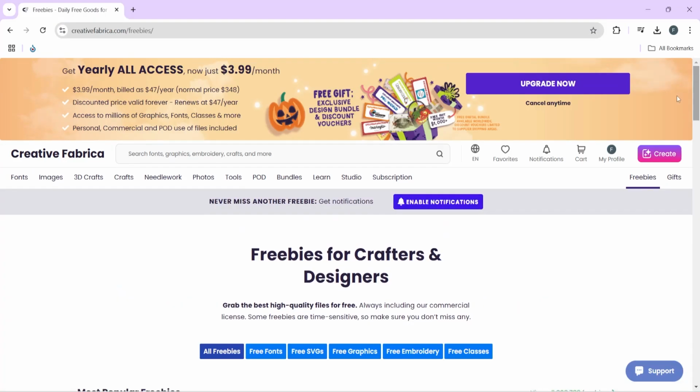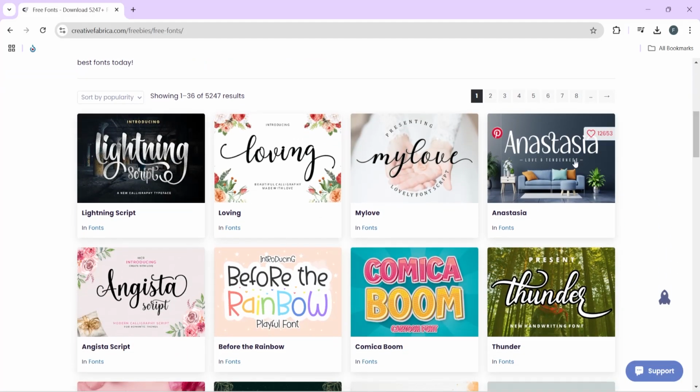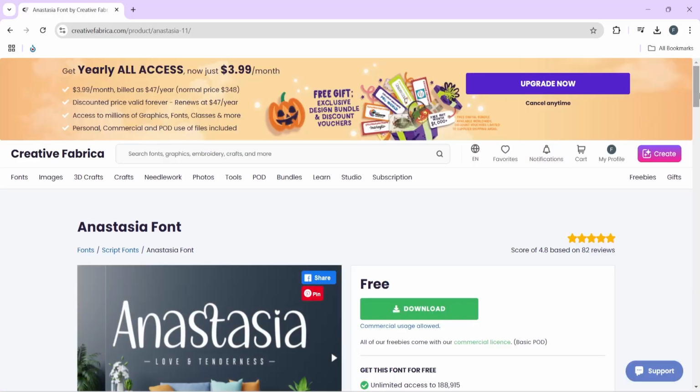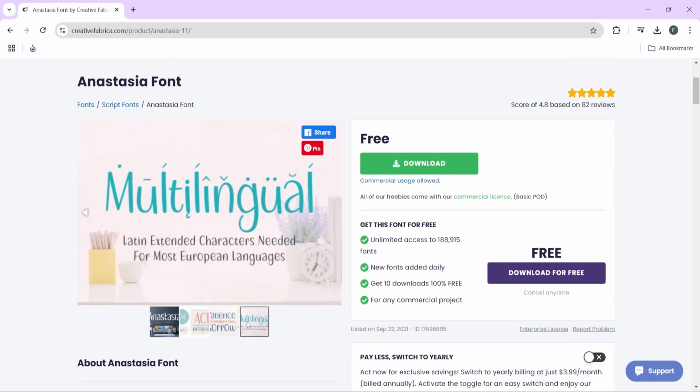Today we will learn how to install a font in the Cricut Design Space. You can download paid or free fonts from different websites such as Design Bundle, DaFont, and today I'm using Creative Fabrica. Here I'm selecting the Anastasia font that is very cute, free, and comes with a commercial license.